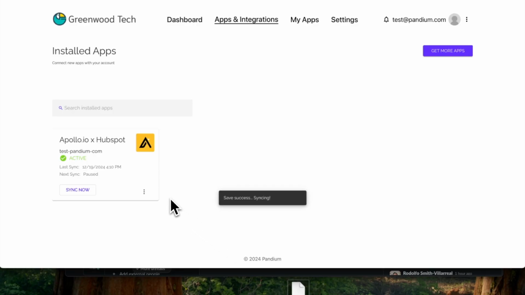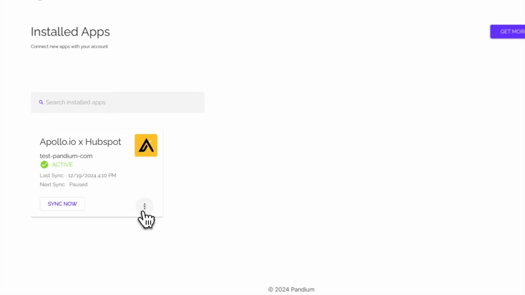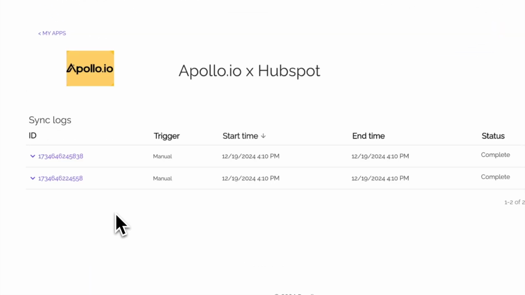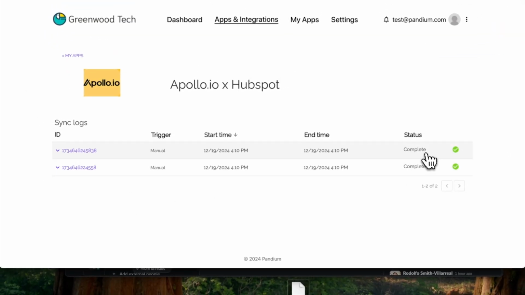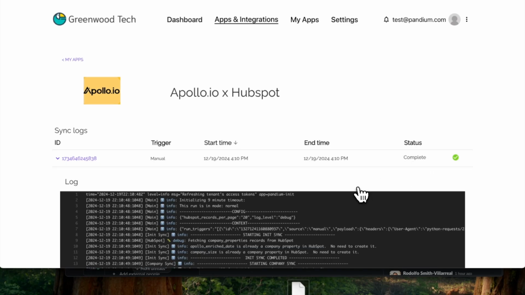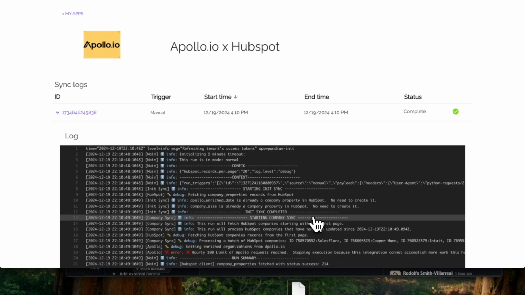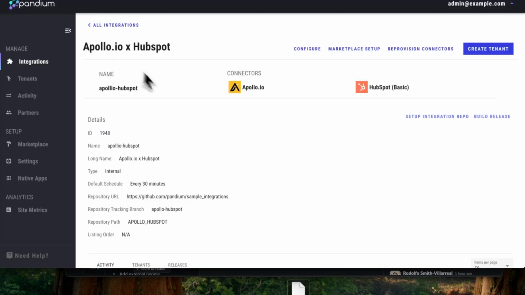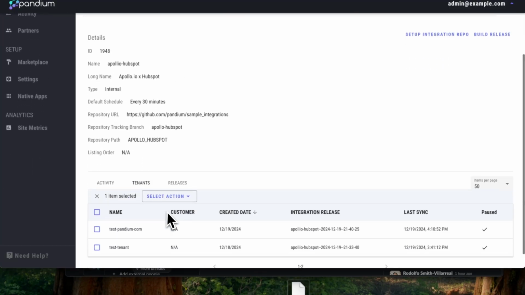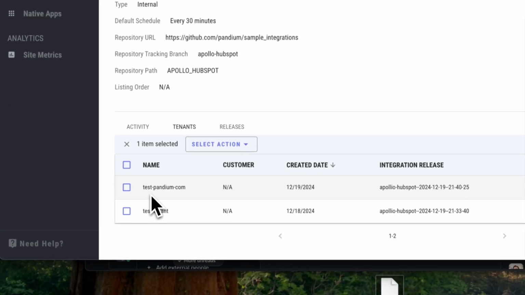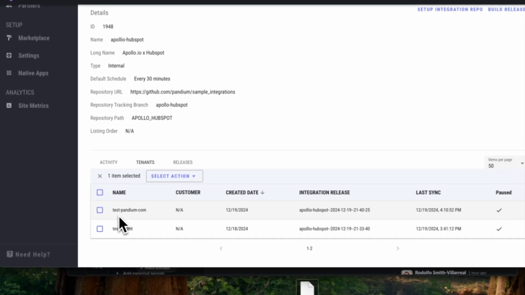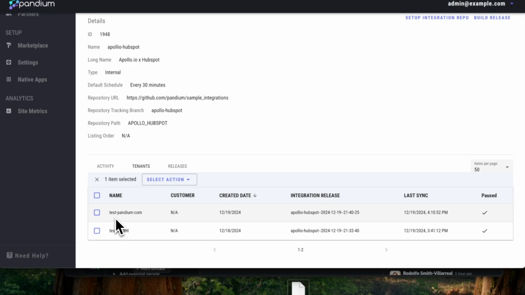So now the HubSpot Apollo integration is listed under our installed apps. And if we want, we can take a look at the logs for the integration. This is the run that we just triggered. And we can see these logs look exactly like they looked when we were running the completed integration locally with the Pandium CLI, only now it's running on Pandium. It's also worth noting if we go back to the integration hub and look at our tenants, there's a new tenant there. And that's reflective of the fact that we just installed the integration through the in-app marketplace.